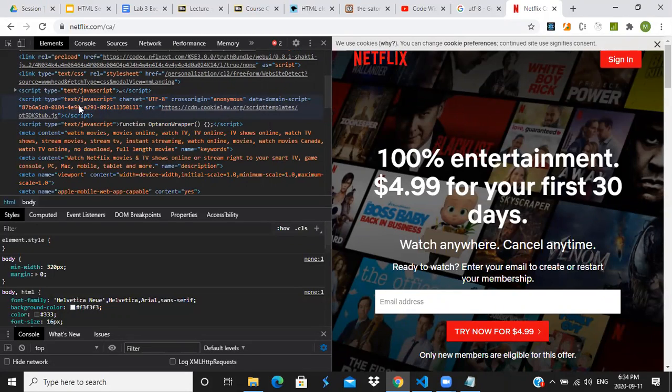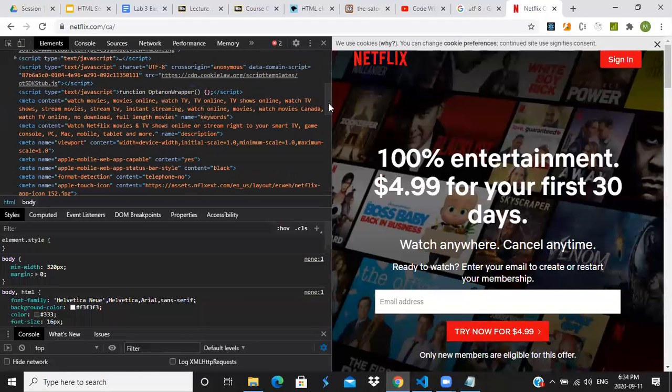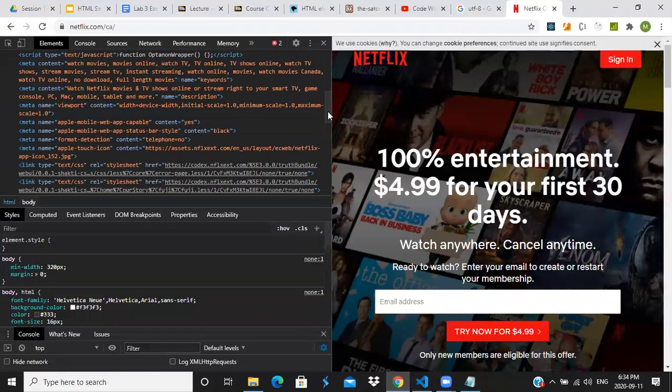So cross origin anonymous, so that's something to do with cross-site scripting, and more script here. So this is something floating around here, another function. Some more metadata. So now we're getting to the search engine.